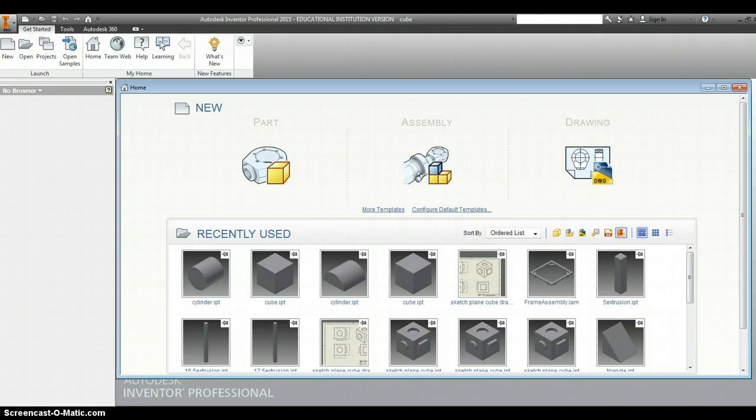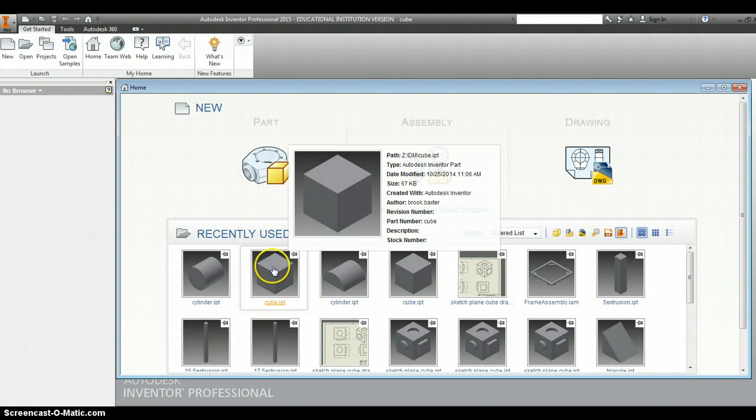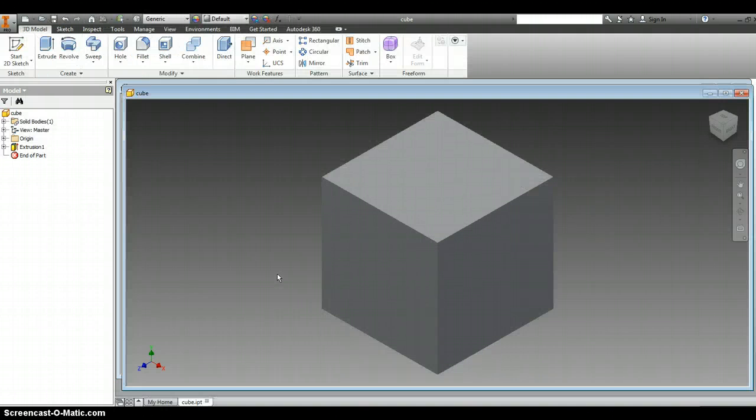To open up a part, you go up to the top left hand corner and you can click open from here, or if you've used it recently you can open it from this front page here. So here's my cube, so I'm going to open it from there.